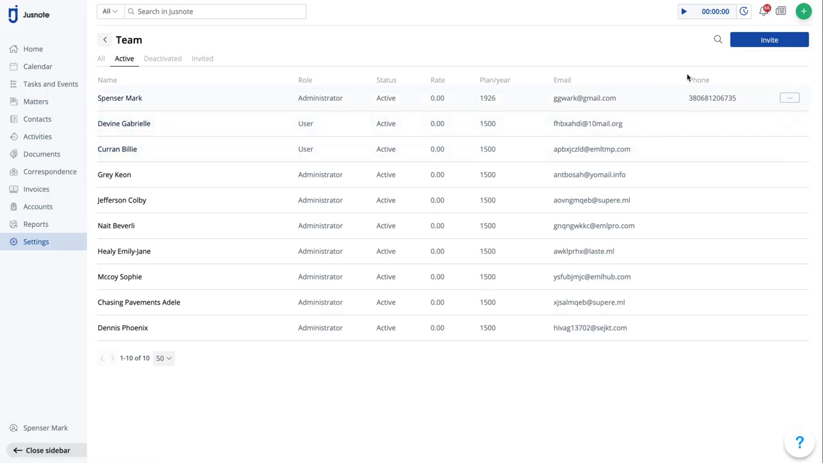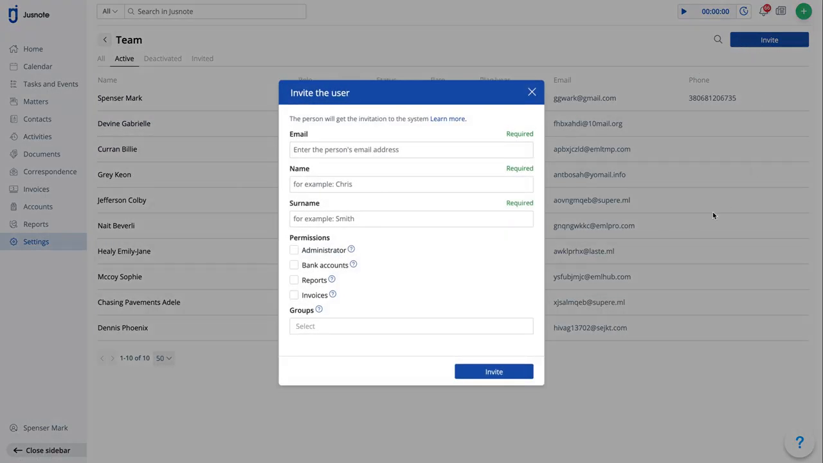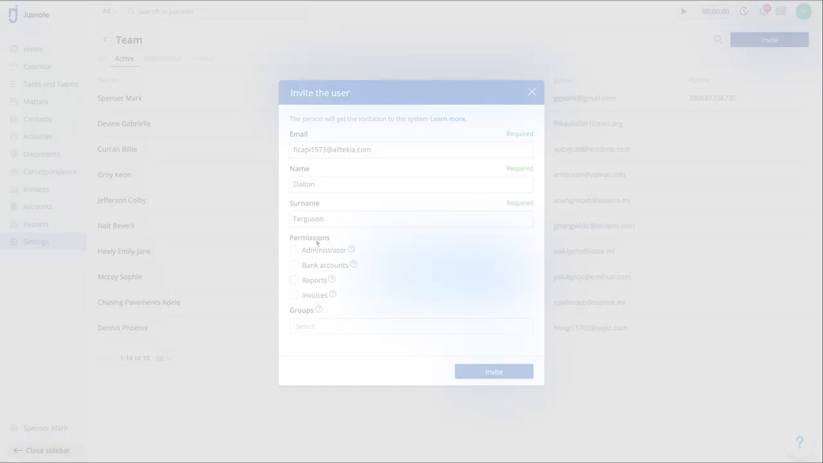Tap on the Invite button. The system will open a pop-up in which you can add information about your future team member in Jusnote. Enter his email, then write his name and surname. The next step is defining permissions for this particular user. Let's learn more about each permission.